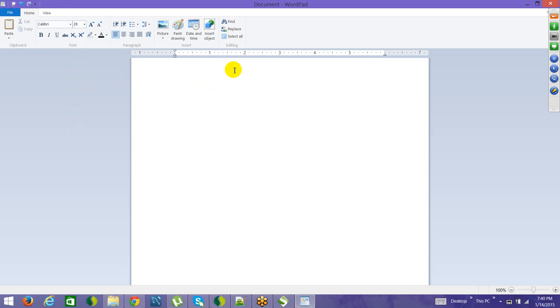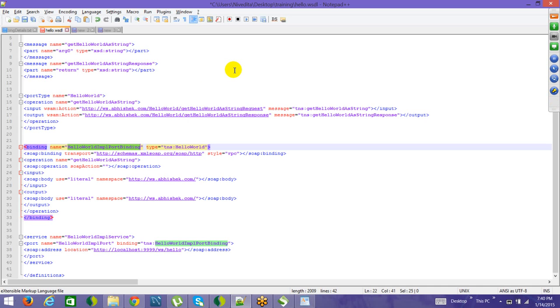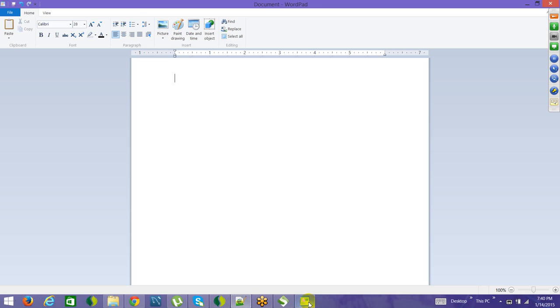Okay. So the thing here is that you have operations defined, right? Now when you say operations defined, it means that everything, request and response, right? And when you have this request and response, that relationship is basically taken care of by binding.